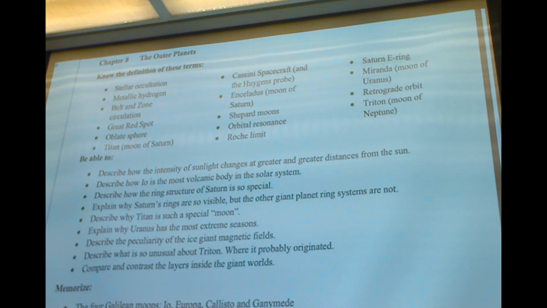Okay, metallic hydrogen, special. Where is it found and why is it there? Where do you find it? Metallic hydrogen. The mantle of the gas giant. So the two gas giants are Jupiter and Saturn. Okay, why is it that Jupiter and Saturn have metallic hydrogen, but Uranus and Neptune do not?